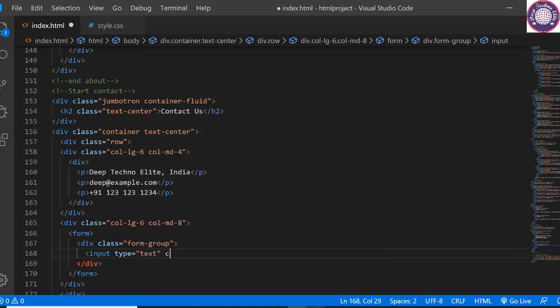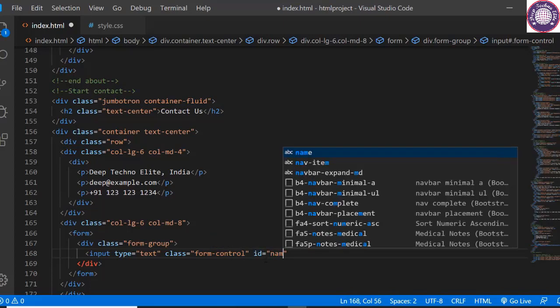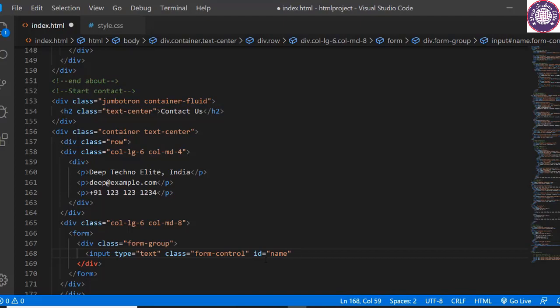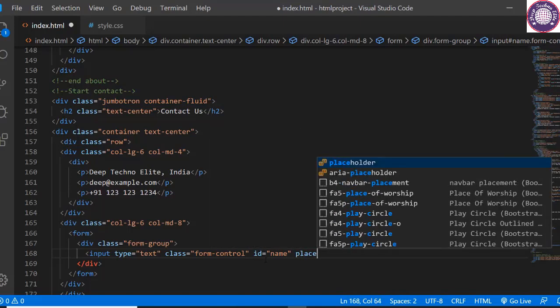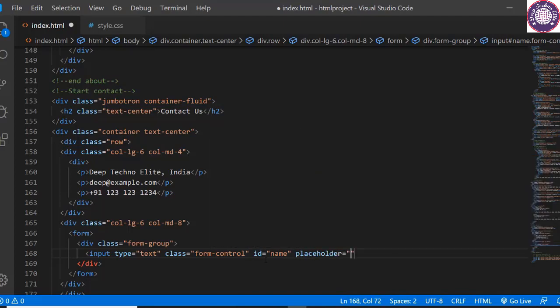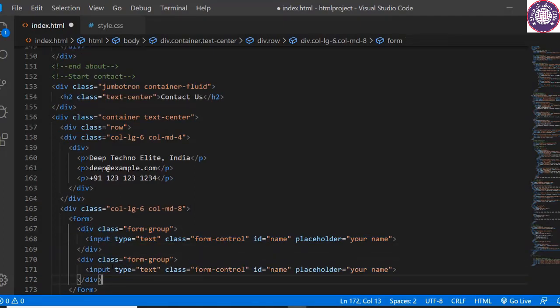Now let's add a class form control. Textual form controls are styled with the form control class. To identify the elements, now let's specify the unique identifier. Next, I am going to have a placeholder attribute. Value will be your name. Now let's copy this div and paste it here for 3 times.